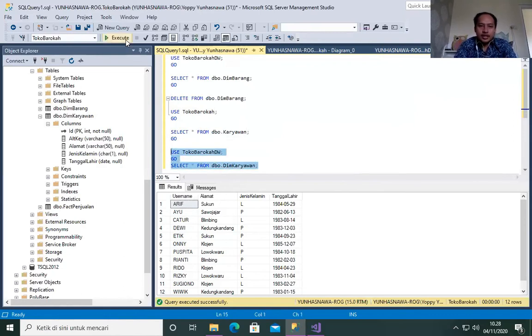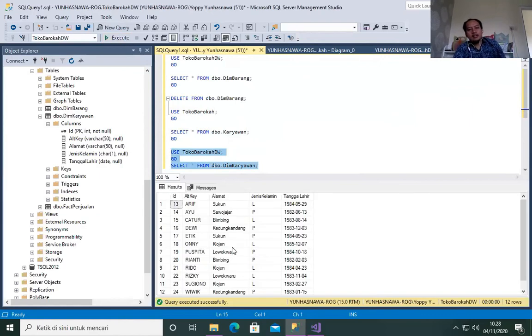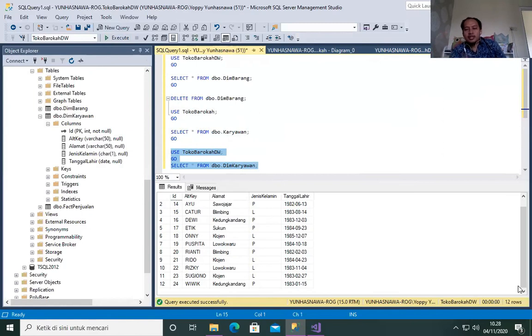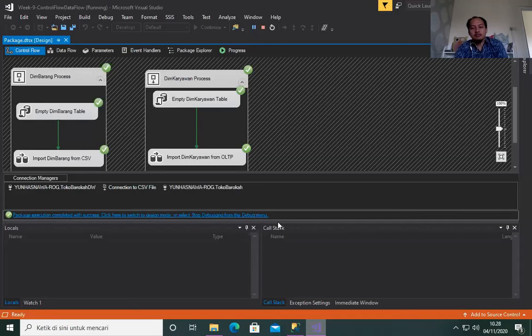Okay, let me check my dim karyawan. Okay, my dim karyawan table right now is filled with 12 new records from the data we are taking from Toko Barokah, from our OLTP database. So right now we have successfully created our complex ETL package by using more than one data flow, and we are also using containers.